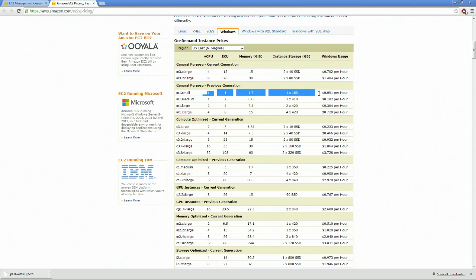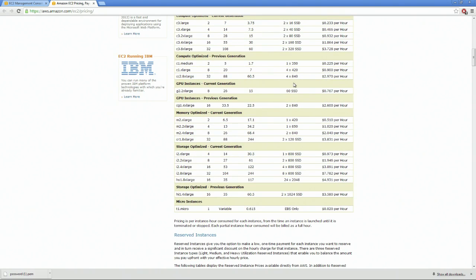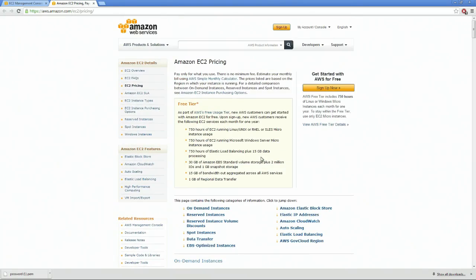They have previous generations for less money, etc. Wow, that's actually pretty cheap. Their stuff's really not too expensive. They're priced pretty fairly, in my opinion.